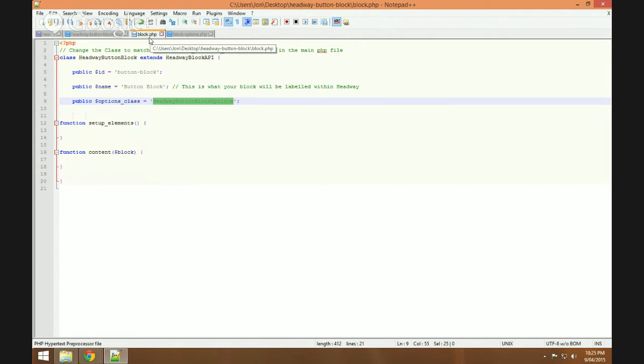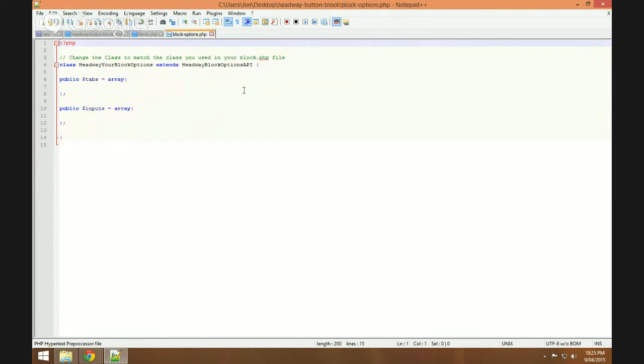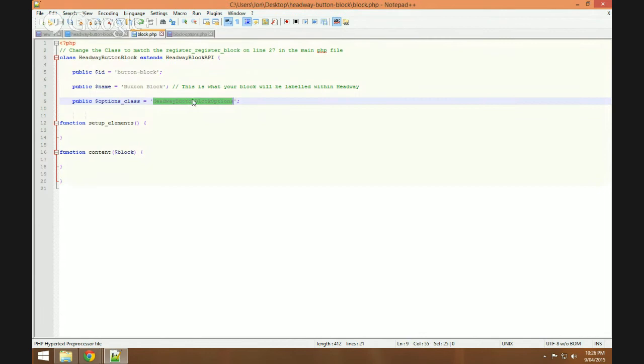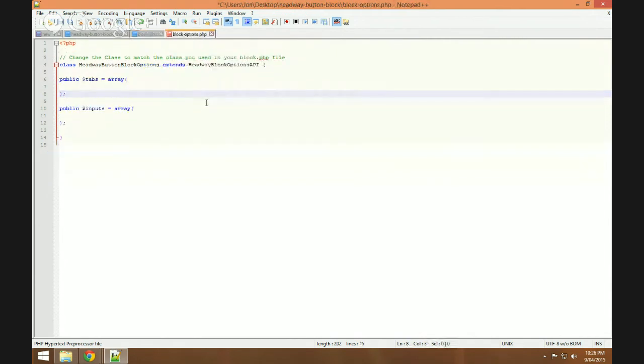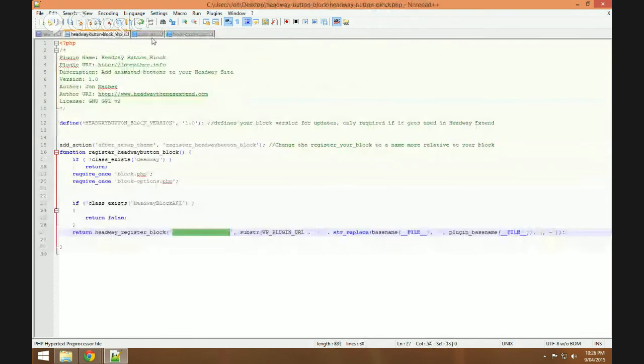For now, that's all we're going to work out, because we want to create a working plugin and a working block, but at this stage, it's just not going to do anything. So then we're going to go over to our block options here, and we're going to paste what we just copied in, and that's all we have to do. So change the class to match the class in your block PHP file, so that class there. So we can hit save, and we've saved all our files.